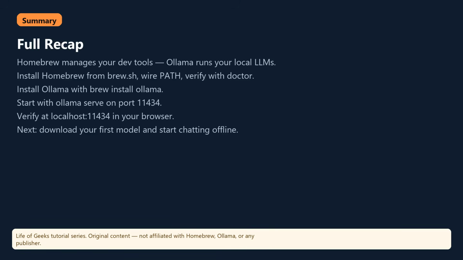Full recap. Homebrew manages your developer tools. Install from brew.sh, wire the path, verify with brew doctor. Ollama is your local LLM runtime. Install with brew install ollama. Start with ollama serve. Verify at localhost:11434. Keep one terminal for serve, use another for commands. Cloud AI sends data out, this stack keeps it in. Next up, pull your first model and have a real offline conversation.